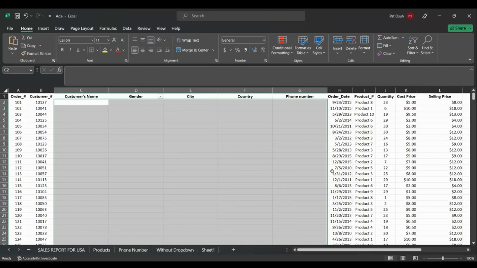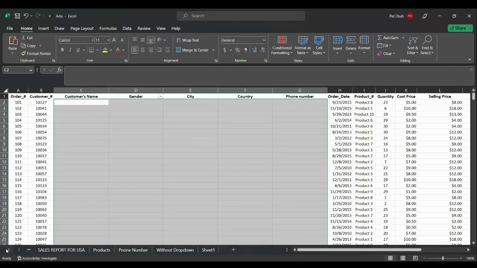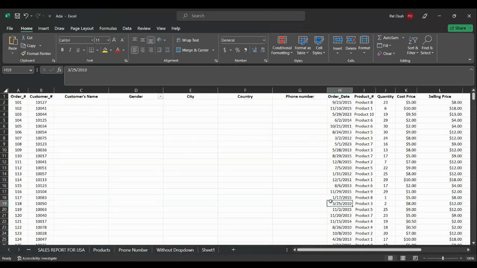Okay. So now let's save. Let's save this one. Are you there? Yeah, it's saving now. I clicked Control S. Okay, it has saved, right? So click on this sheet one. This sheet one that you have after drop down. After without drop down. Yes, now that's the sheet one.